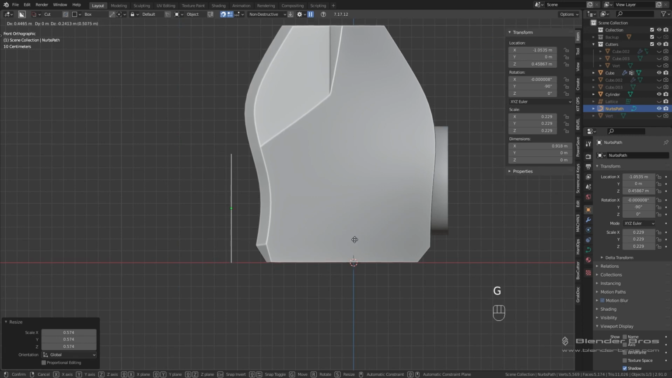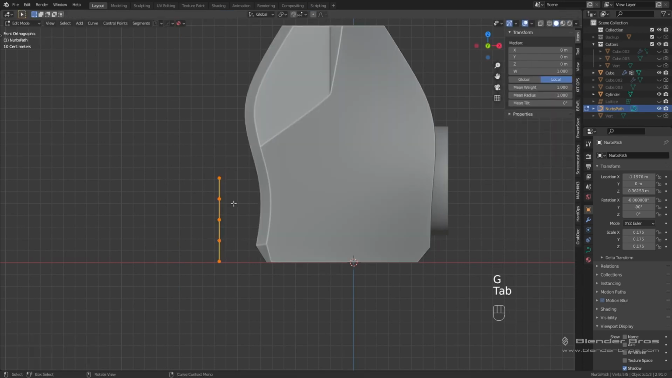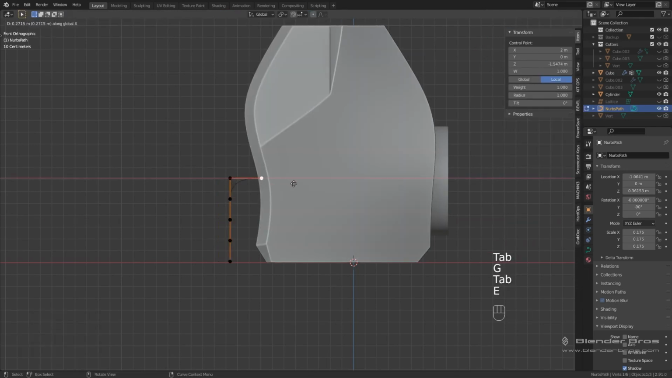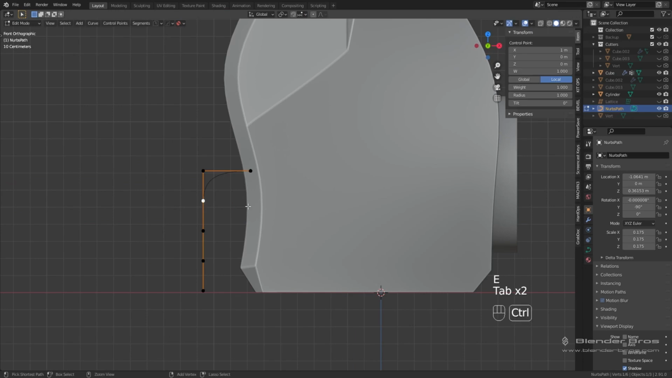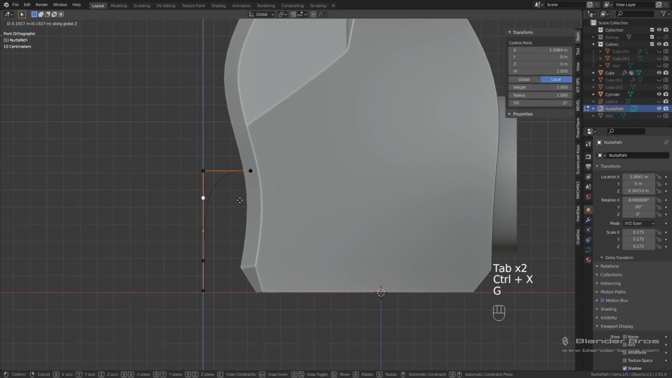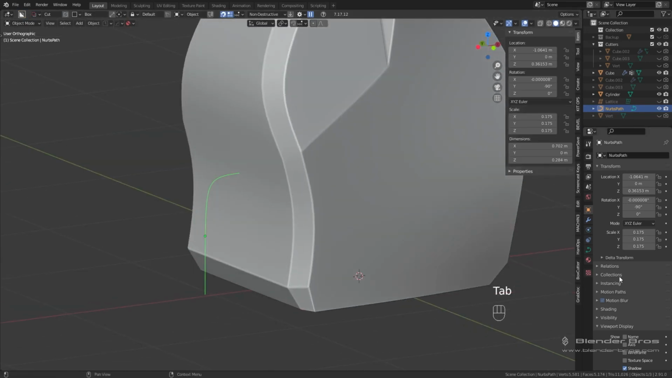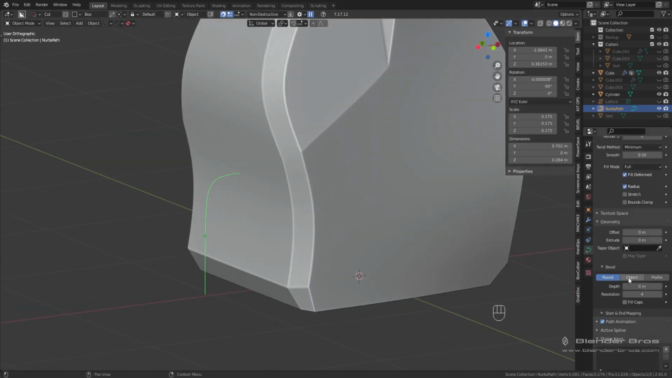Let's move this down here a bit. Scale it down some more. A little bit more. What we're going to do is extrude this over on the x-axis. Actually, move that a bit and then extrude this over on the x. We could dissolve that out, move that up, subdivide this, and simply go to geometry here in the curve settings and increase the depth right here under bevel.